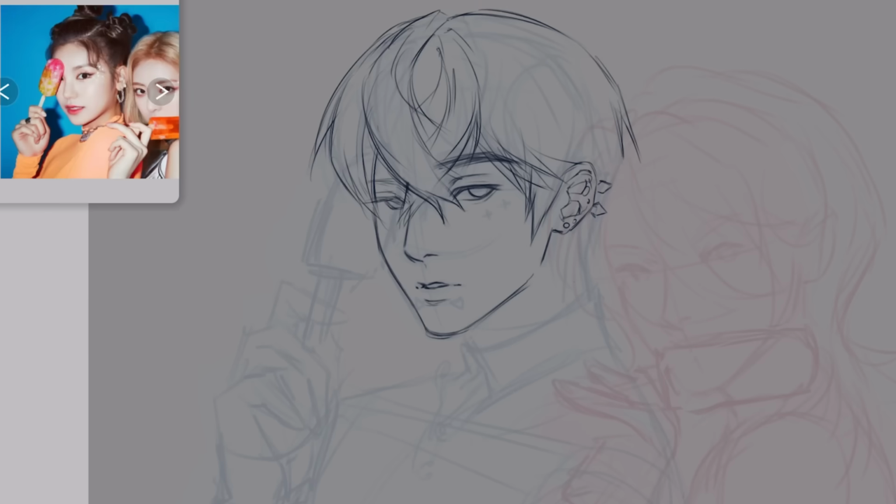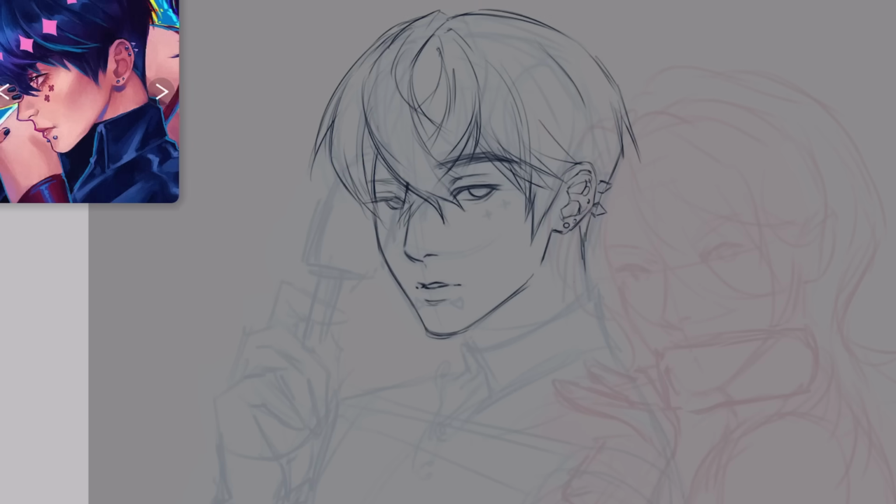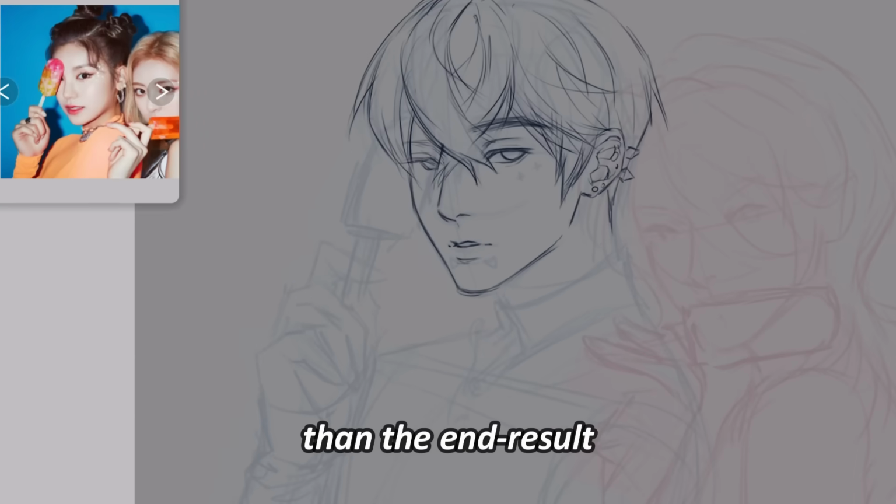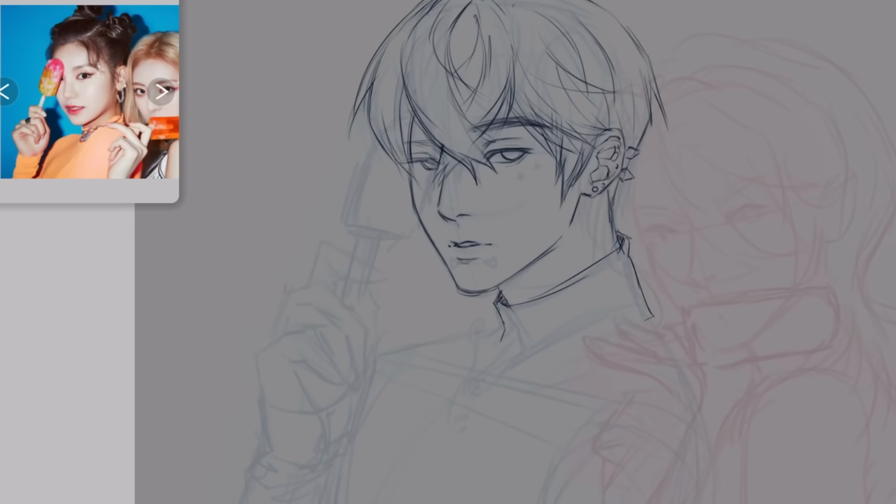I oversimplify the facial features and anatomy in the clean sketch stage. That's why my sketches look more anime than the end result. I prefer this method since it's easier to render.